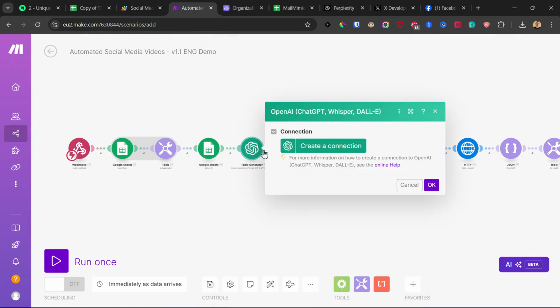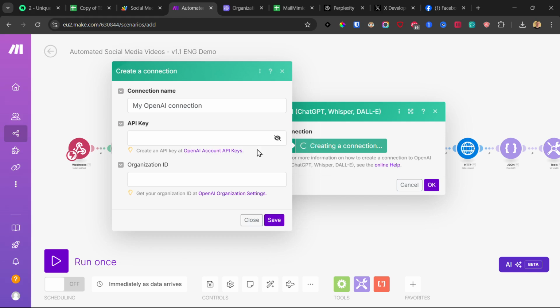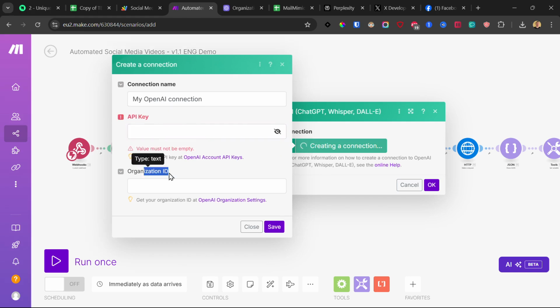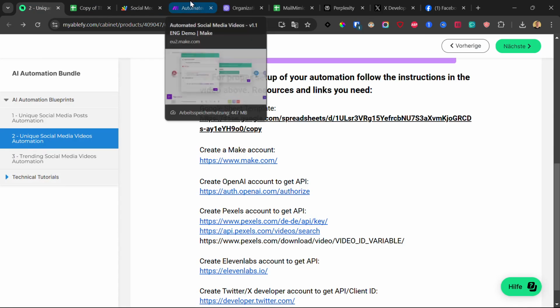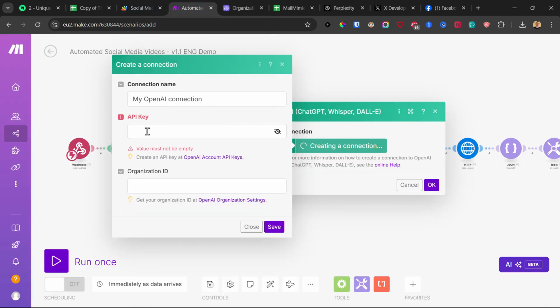Now we come to the first AI module. Here you click on Create Connection. There you need to get your API key and organization ID from OpenAI. I show you that in the technical tutorials. You find the tutorials on how to get your OpenAI API key. Follow this if you don't already have an OpenAI connection, and then insert the keys here.